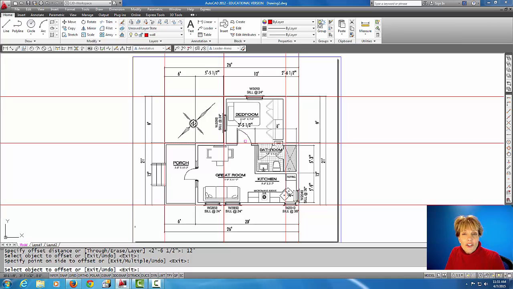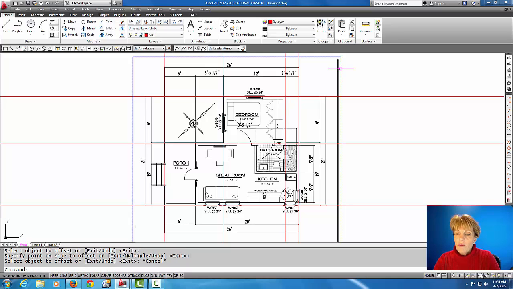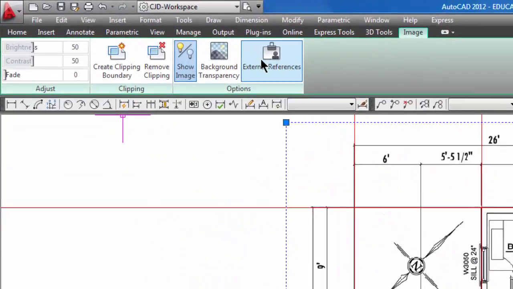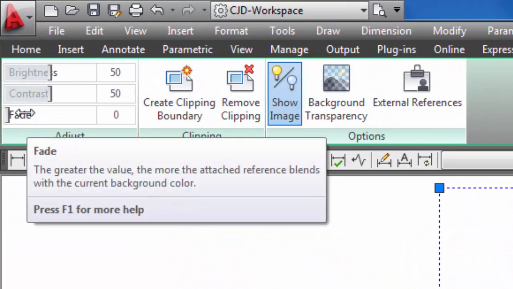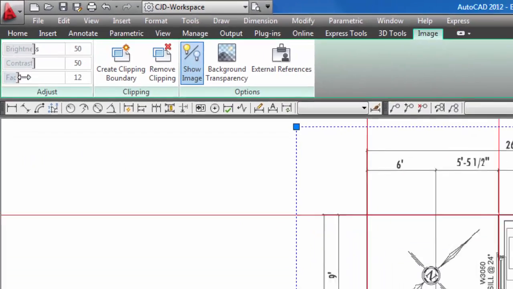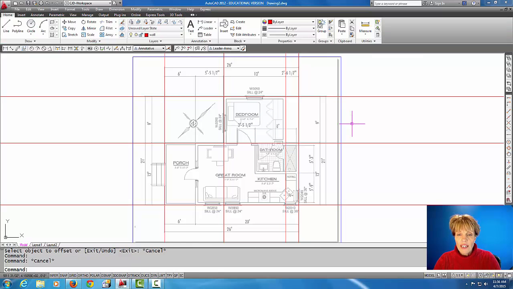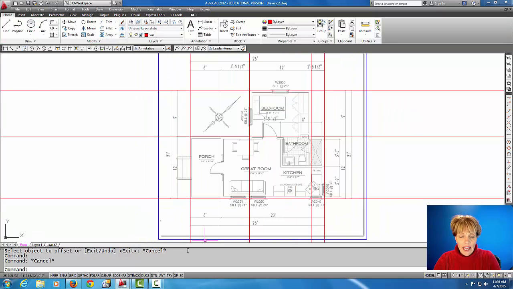So one of the things I like to do before I start trimming is to make my image appear a lot lighter in the background. So if we come over here to the image and we grip it, make sure there's no command on the command line. When you do that, you'll notice that the panel changes up here. And now I'm going to slide the fade bar over to the right to about 60. Okay? And see how the image now is much lighter. Okay, I'm going to hit escape. And that makes my lines stand out a little bit.